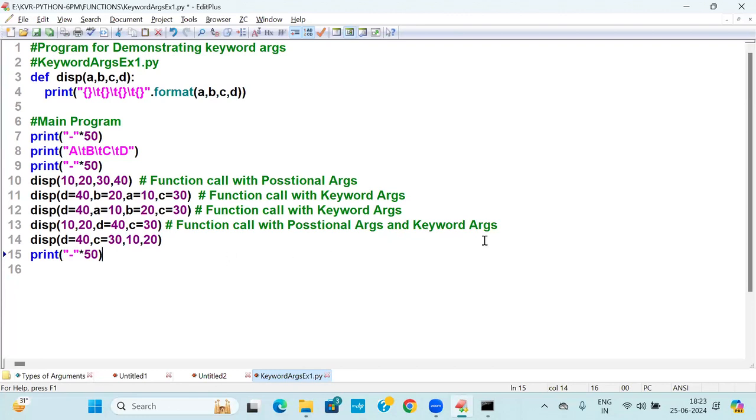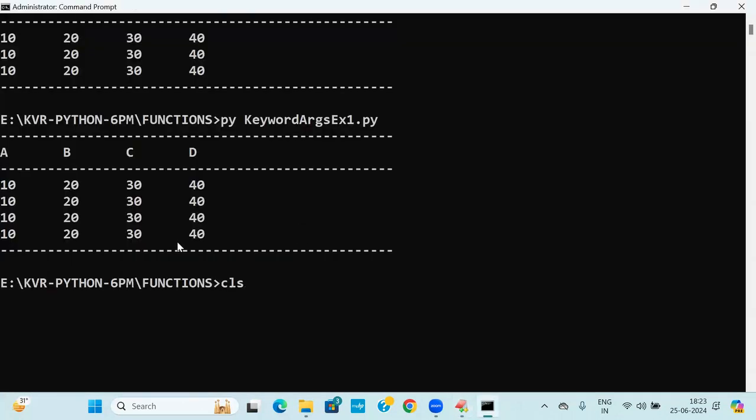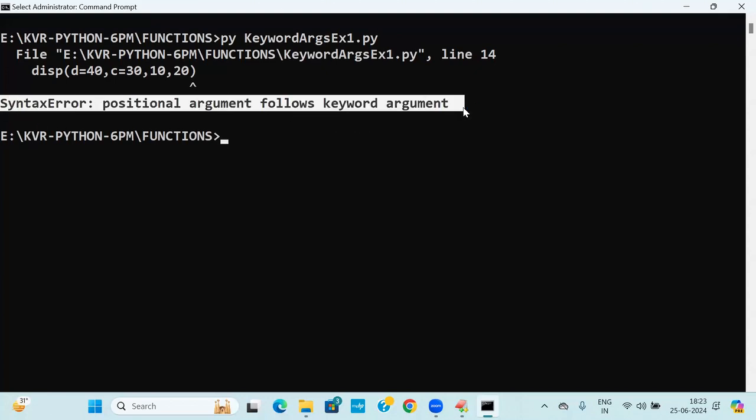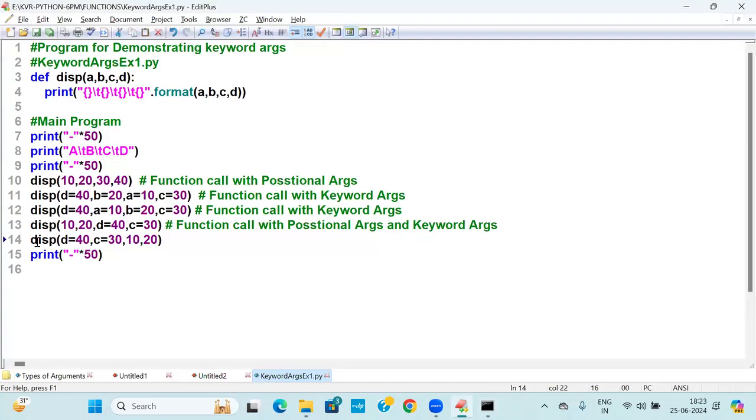So I already said we'll be giving the first preference to positional arguments. But here we are giving keyword arguments first, and later it is coming positional arguments. This will give you error. Syntax error is going to come. Read out: positional argument follows a keyword argument. Straightforward it is going to give you. Are you following that? So this is called a wrong answer.